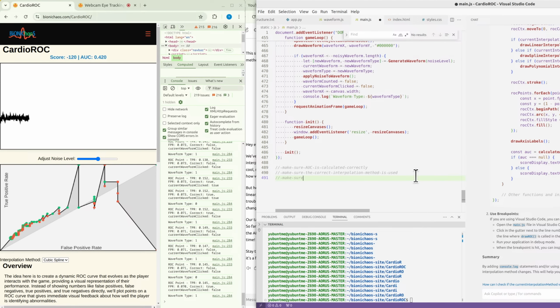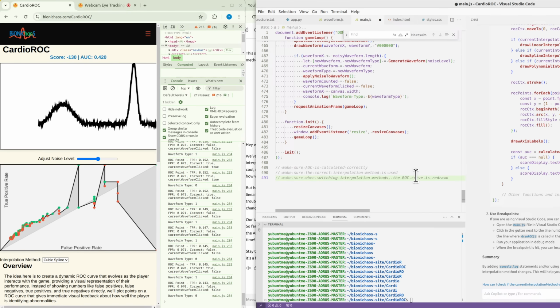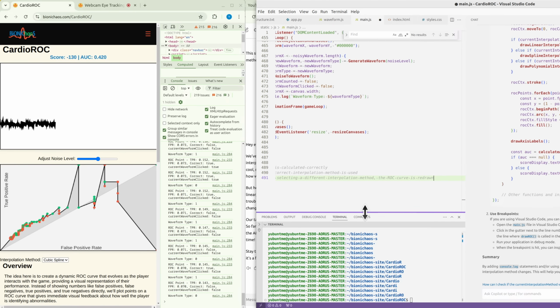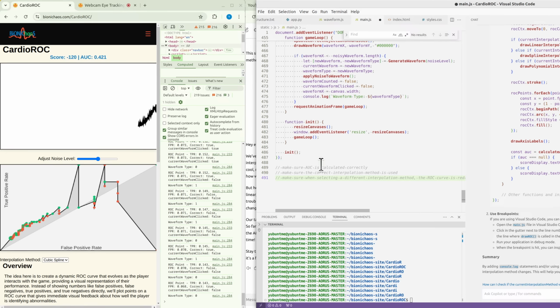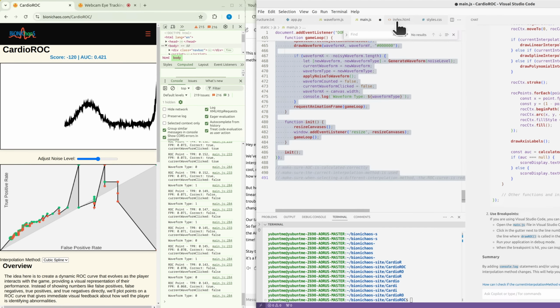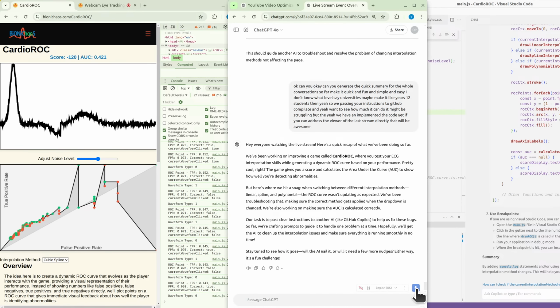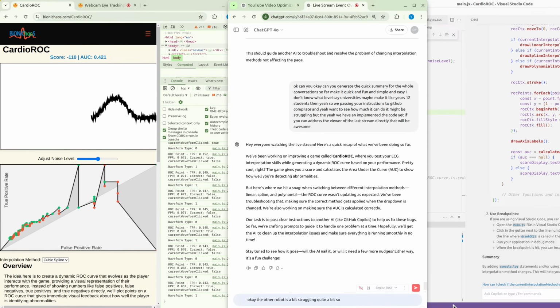Make sure when selecting a different interpolation model method, the ROC curve is redrawn. That's right. And I don't think we. Okay, the AI robot is struggling quite a bit, so we might get back to coding with you.